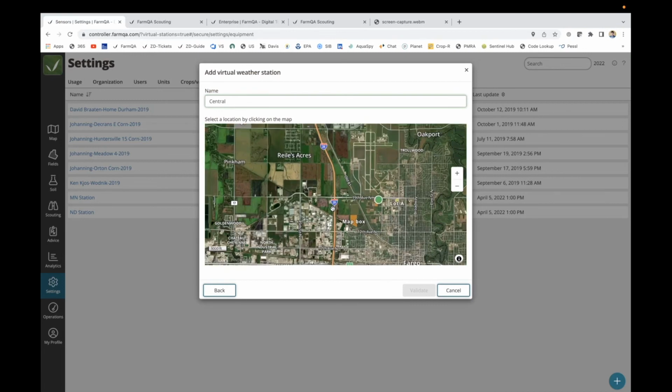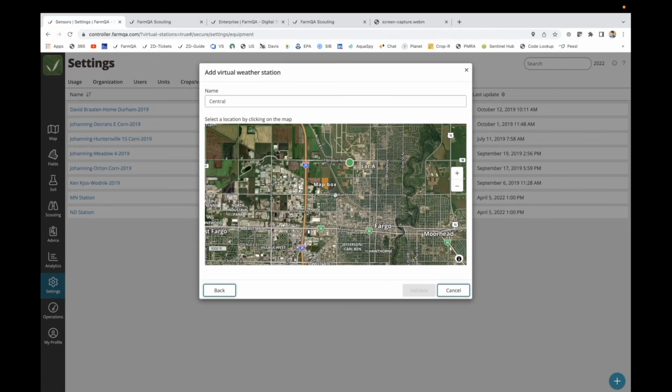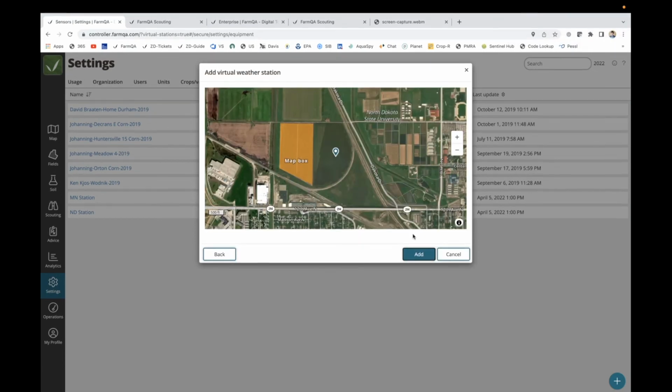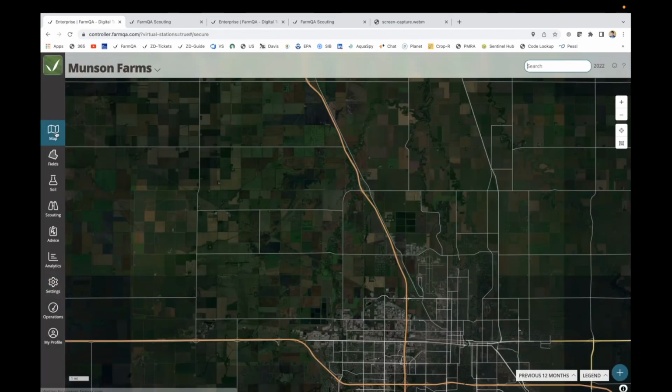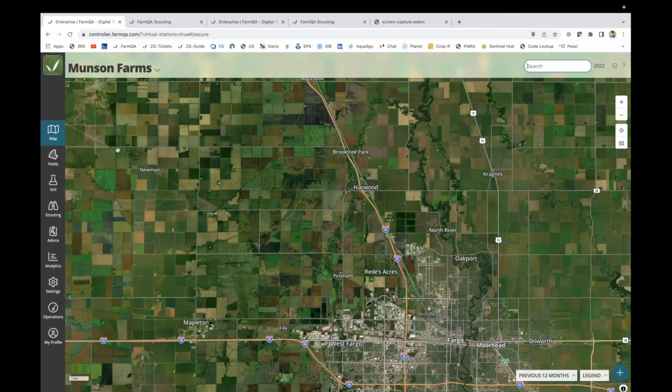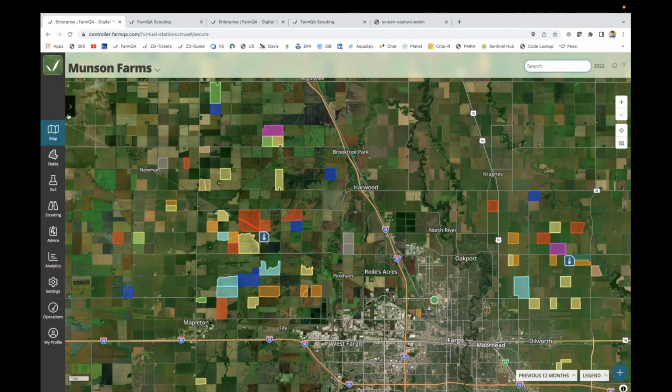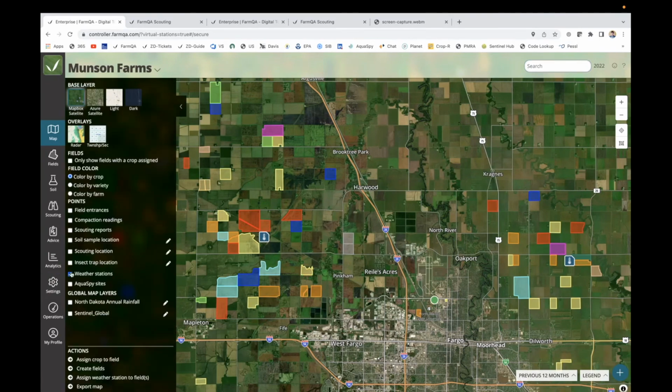Now from the map view, you can click to define where that station should be deployed. So I clicked, and then I can validate. And then what that will do is it will create a new station within my FarmQA account. And now the value of doing this, as opposed to just the field specific data, would be once I display my stations, I can associate weather stations to specific fields. And so these would be the stations I have in my account.